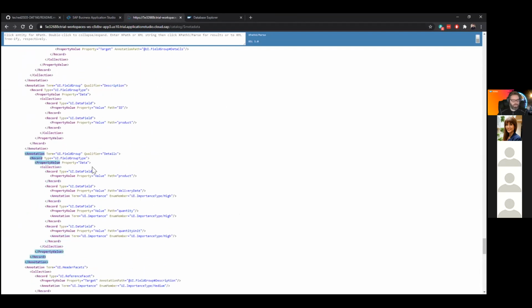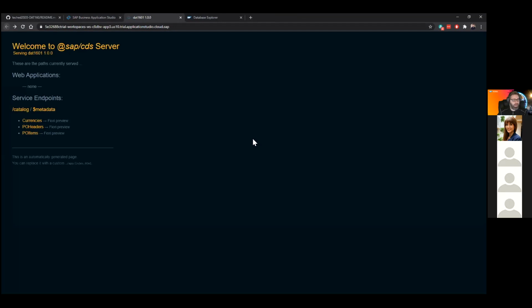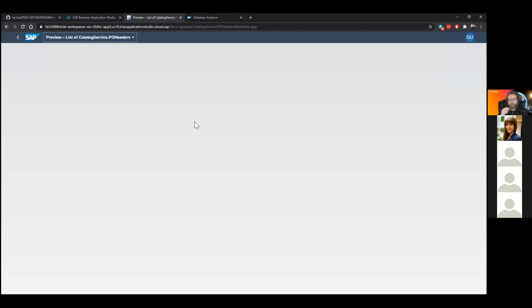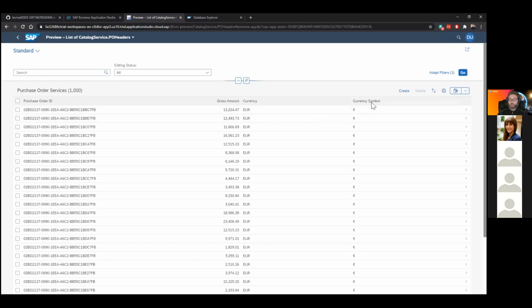Field groups, the detail field group, importance high. But for the most part, we don't have to worry about that. And we added the annotations in. Now when we do the Fiori preview, remember earlier, it didn't show us anything. Even when I hit run, I didn't get anything. But now when I say go, I've got 4 columns. And these are being set by the annotations. I told it which 4 columns to display in my list.